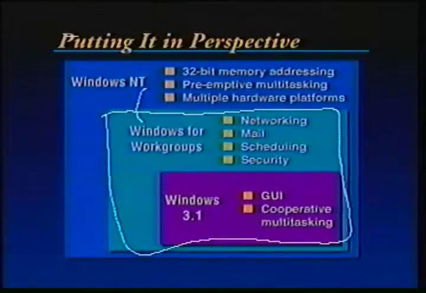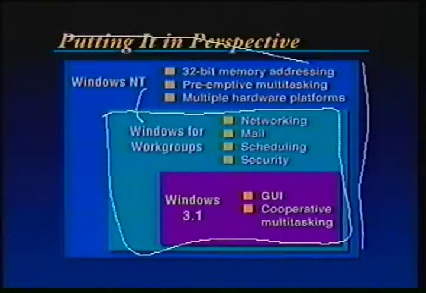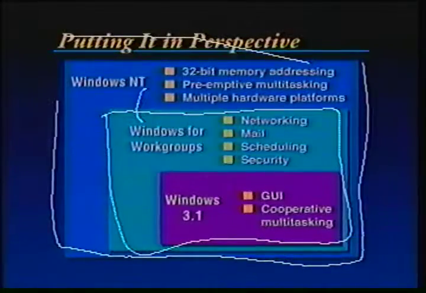Now, the one product we haven't talked about yet is the LAN Manager for Windows NT, which was recently renamed the Advanced Server for Windows NT. That really falls, I think, as a separate box outside here, because it takes the capabilities of NT and adds to that.